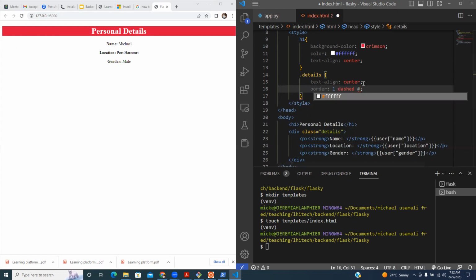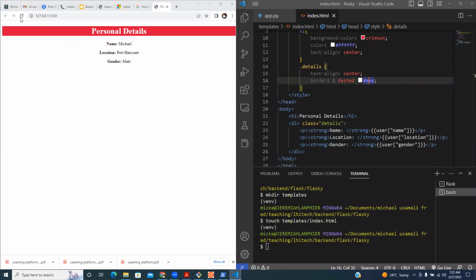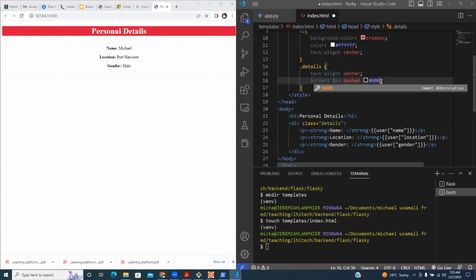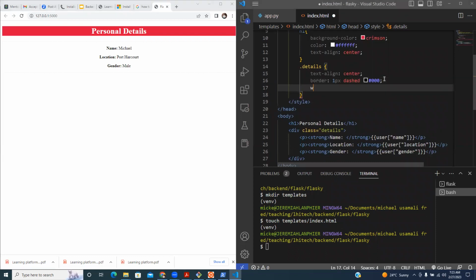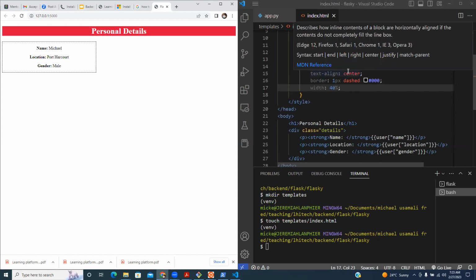Okay, this is the color green. So come here. Dashed, solid. Okay, let's see. Something's wrong. Oh, sorry. Pixel, I'm not putting a value. It's there, but it's not showing, so let me just put it black. And then width 40%. You can see, all right, so text-align now is inside. Again, you can see the text-align now is inside.